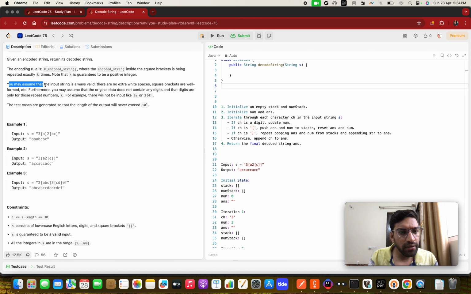You may assume that the input string is always valid. There are no extra white spaces, square brackets are well formed, etc. Furthermore, you may assume that the original data does not contain any digits, and the digits are only for those repeat numbers k. For example, there will not be an input like 3a or 2[4]. The test cases are generated so that the length of the output will never exceed 10 raised to 5.